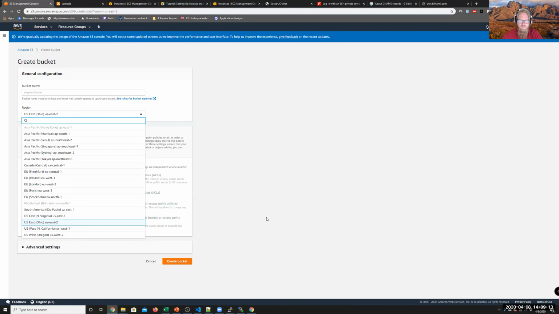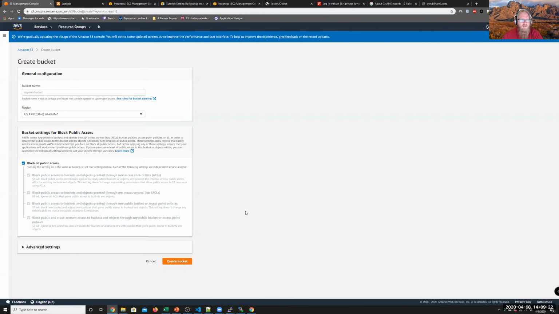I've just picked US East for the temporary time being, but US West is probably closest to us, that's San Jose. If you're accessing S3 from a service that you have running on EC2, you want those to be in the same region, because data transmission between your EC2 instance and S3 is free as long as it's in the same region.